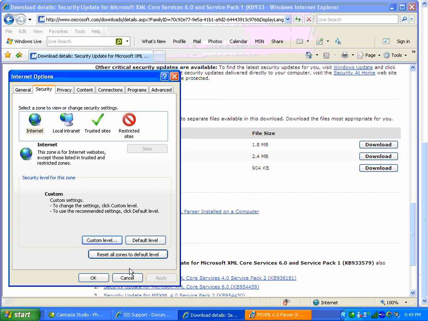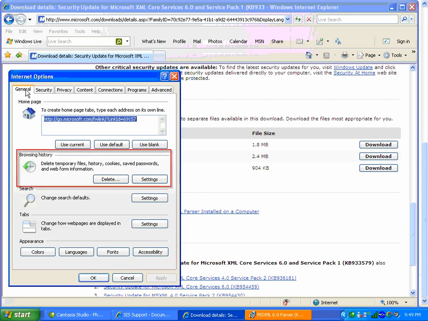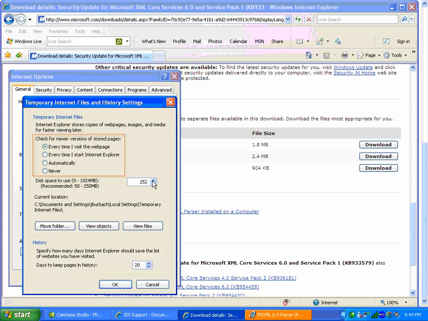So same place, we're going to be in Tools, Internet Options, and then this time we want the General tab. And in the Browsing History section, we want to click on the Settings button. Under Check for newer versions of stored pages, we're going to select every time I visit the web page.